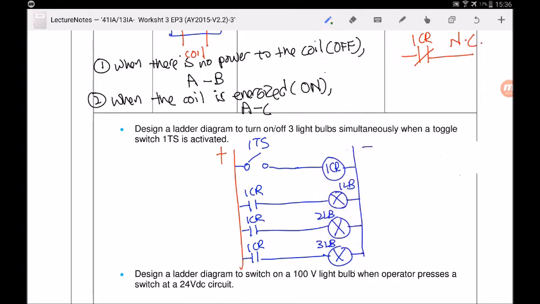Let's see how this circuit works first. I'm going to draw in green to show you the current path. When you press the toggle switch, current will flow from positive to the coil to energize it. So this coil is now energized. When this coil is energized, if you draw normally open 1 CR, it will become closed and the current can flow through to turn on the light bulb. The same thing goes for the second light bulb. Because the coil 1 CR has been energized, the contact will also close, and the light bulb will turn on. So this is how it works.